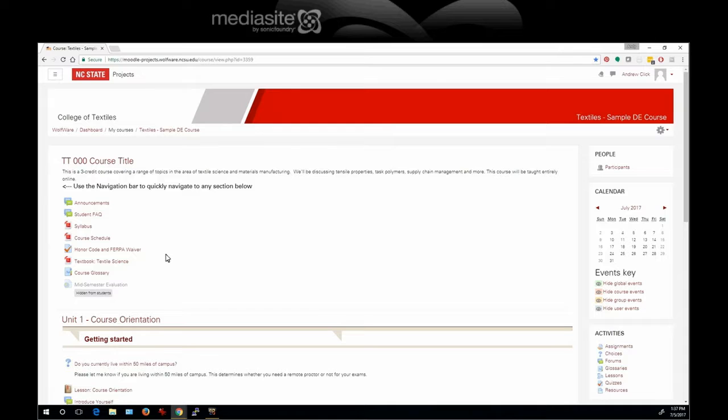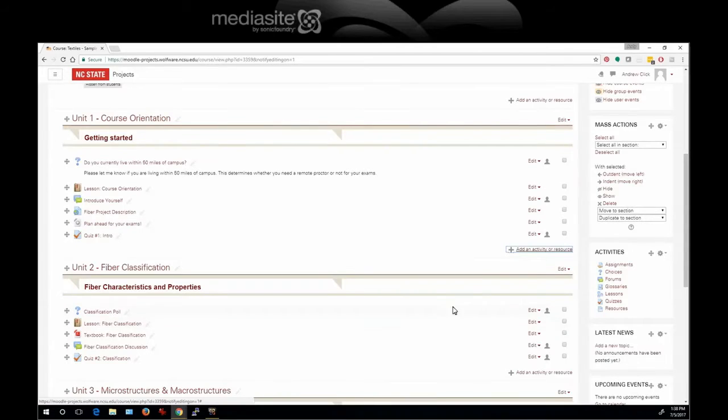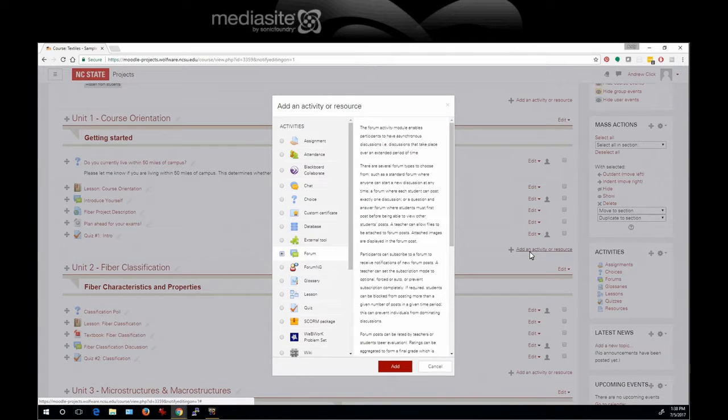To create your own forums within Moodle, first turn editing on. Once editing is turned on, scroll down to the topic where you wish to add your new forum and click on Add an Activity or Resource. You'll see the option for Forum in the list, as well as the option for Forum NG.